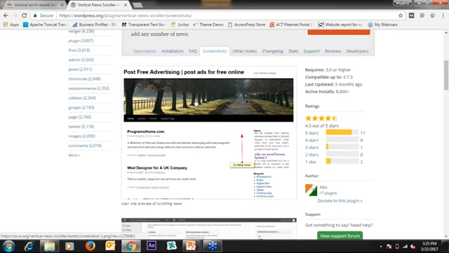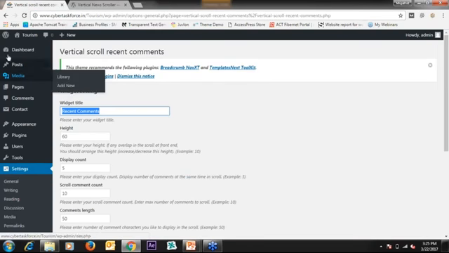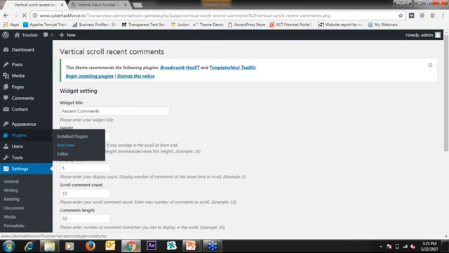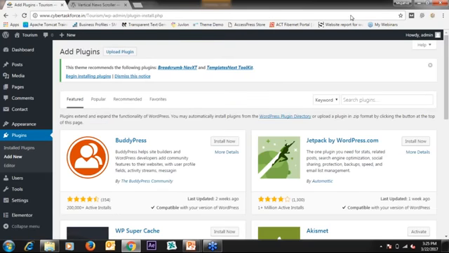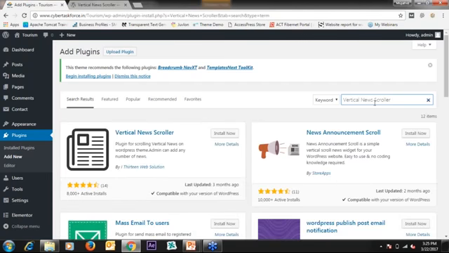Yes, this is the thing we are looking for. Now you can check out this vertical news explorer, and you can go to your plugin area and add a new plugin. You need to do a lot of research work every time because there are 45,000 plugins available. So choosing one out of them is a very critical job for you. If you want to choose a plugin, you need to spend more time on this.